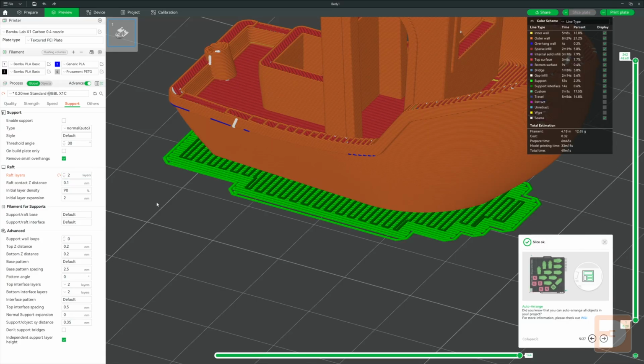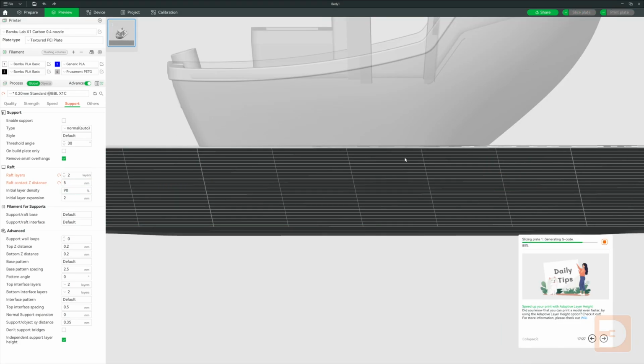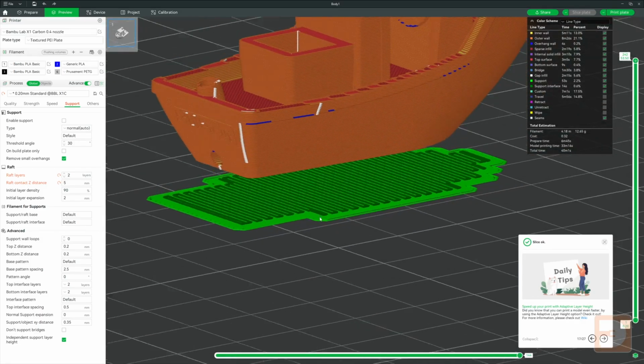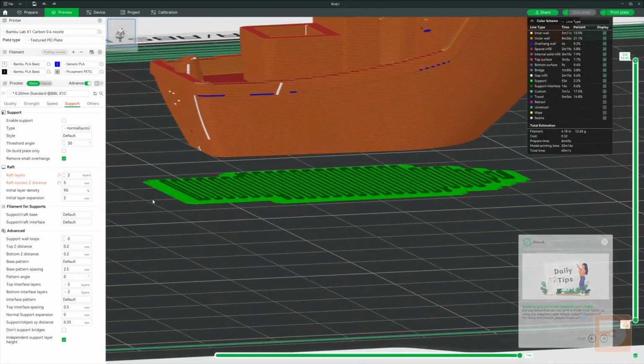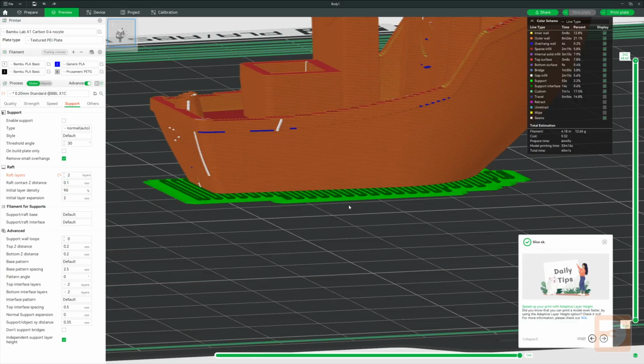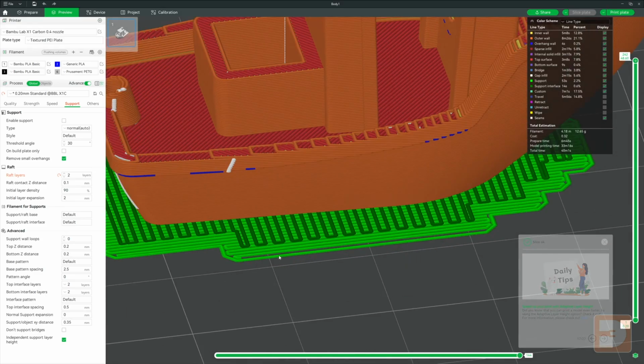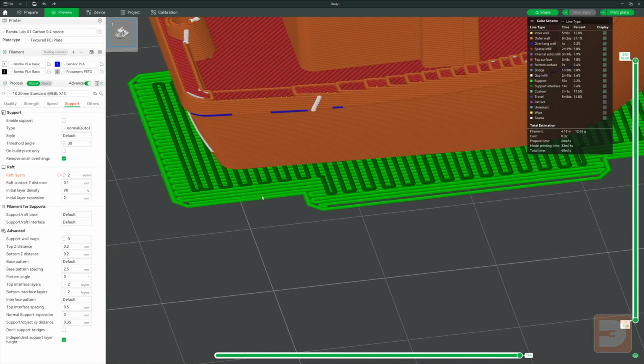The raft contact Z distance is the distance between the top of the raft and the bottom of your print. The bigger the gap here, the less likely your print is to fuse with the raft, but the more likely it will become misshapen and possibly fail because it's effectively printing in mid-air. Think of the initial layer density as the percentage infill of the first layer of a raft, so the higher number you have here, the denser this first layer will be.